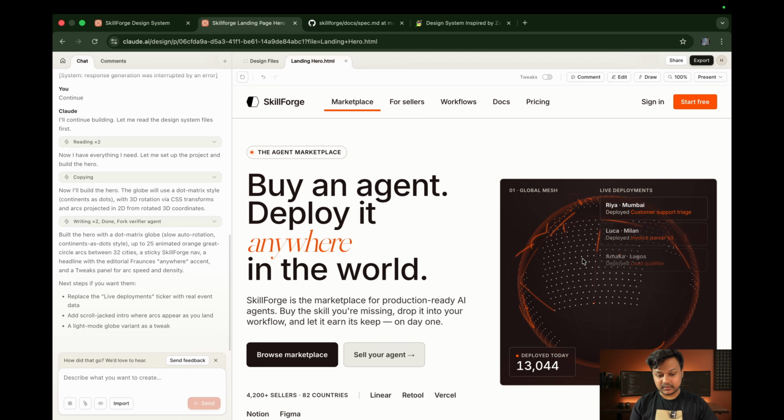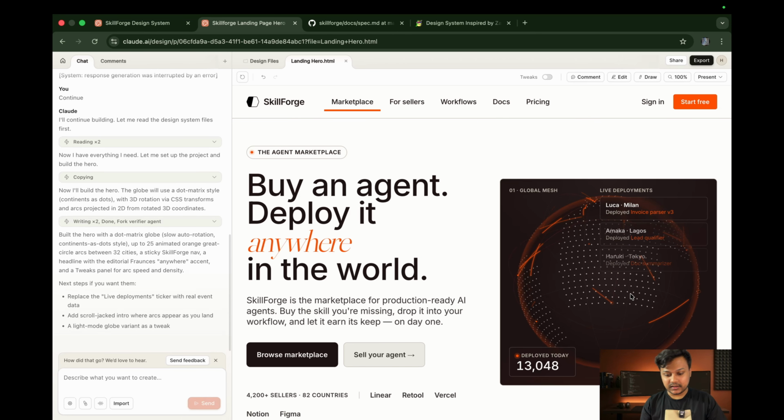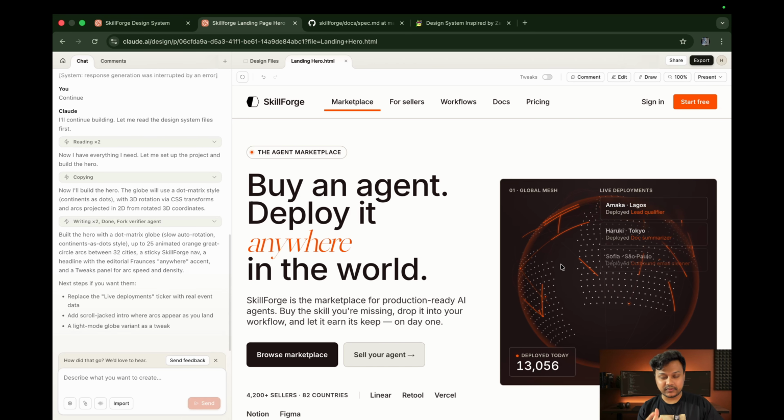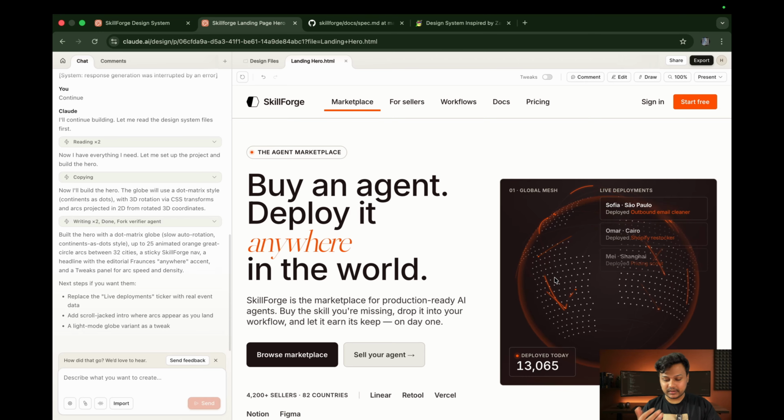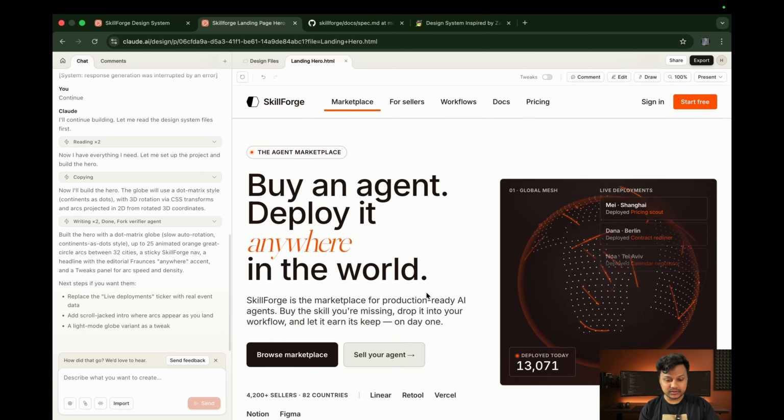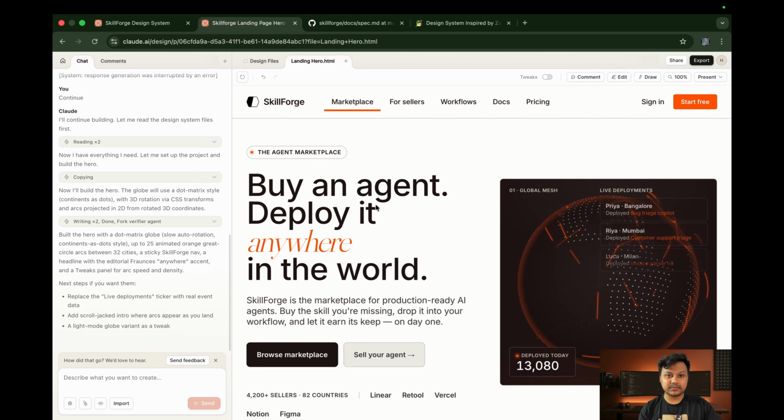I think here the design is looking great. The globe aesthetics, or the design of the globe, is really good. The precision of the arcs is not that good. We can definitely tweak and make it more perfect, but overall the landing page layout is looking really great, and the design aesthetics are respecting the design system that we just built.